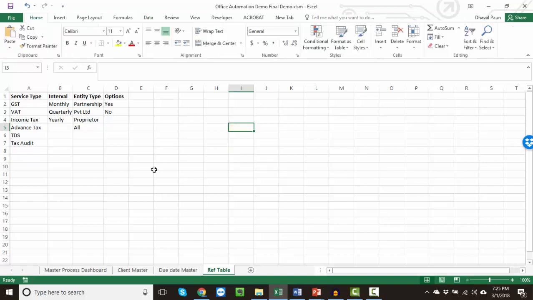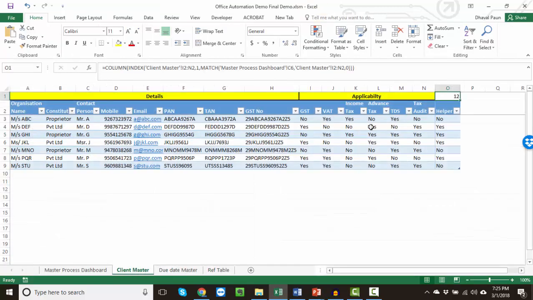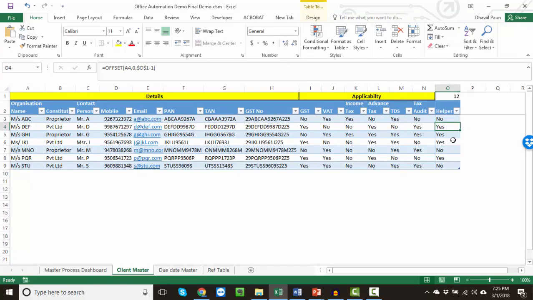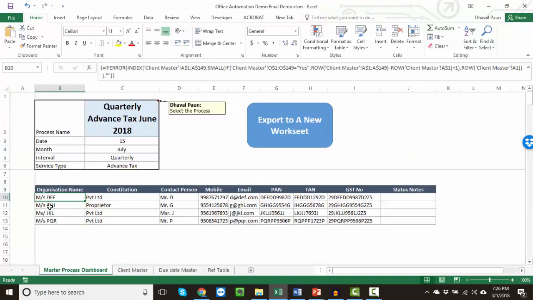The second place where I have used the offset formula in this solution is to derive the helper column. So this is the helper column where I have used the offset formula. But let us first understand why I created the helper column in the first place. See, my array formula is quite complicated, and what it does is it looks into a column, and if it is a yes, then it gives me the corresponding client name. So it's already a huge formula.